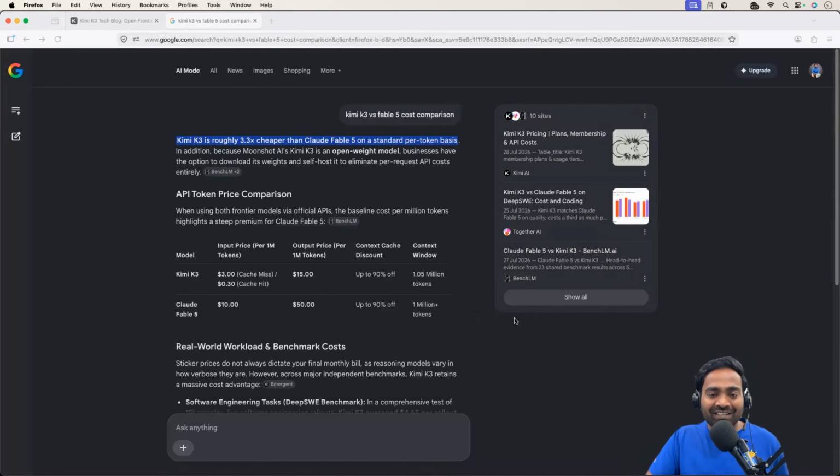Again, if you see here, Kimi K3 with OpenRouter, let's say you use 1 million tokens, which is actually so much. But let's say you're building an application, working on a project, and you consumed 1 million tokens, you will be charged 15 US dollars. Whereas if you're going with Fable 5, you will be charged 50 US dollars. So basically, Fable 5 is almost 4 times expensive. This is what all the hype is about.